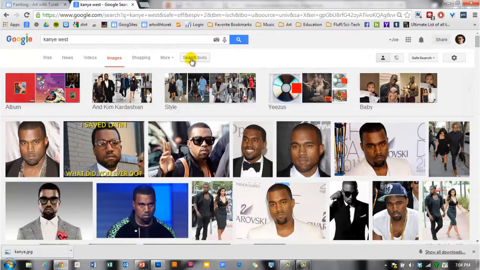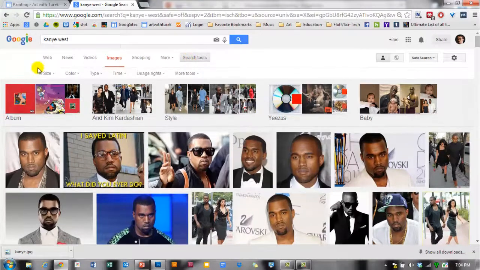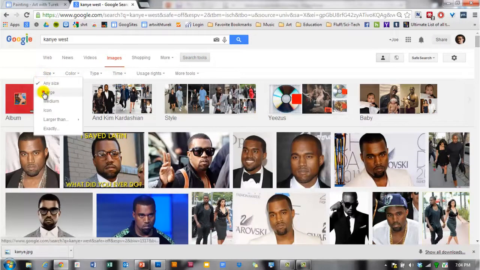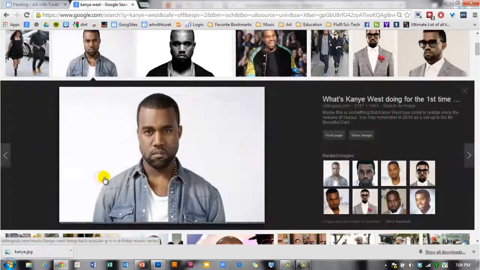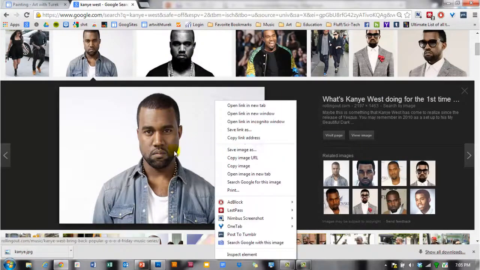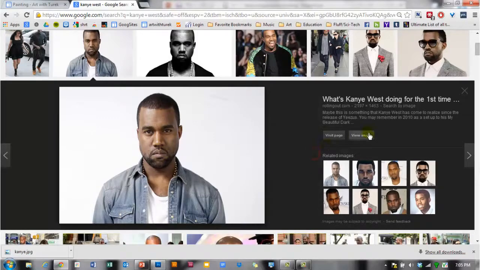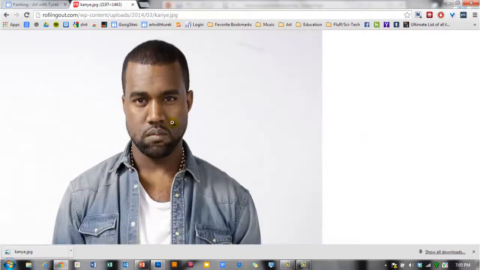To do that, you're going to want to go to the search tools here, go to size, and click large. This is going to guarantee that every image that pops up is a high resolution image. You can tell when you hover over the thumbnails that they're at least 1,000 pixels in one direction. So I'm going to use this one. You don't want to right click and save the thumbnail file, because that's a small file. You want to click on the view image button. This will give you the full resolution file.